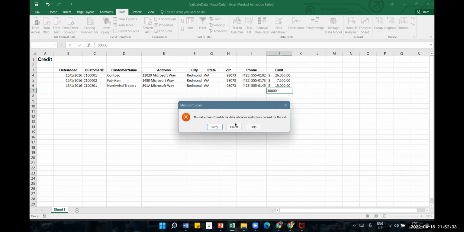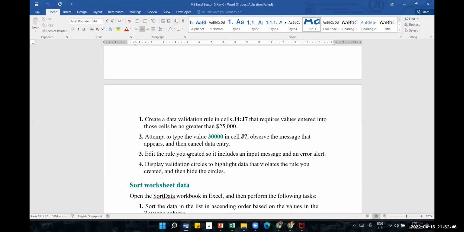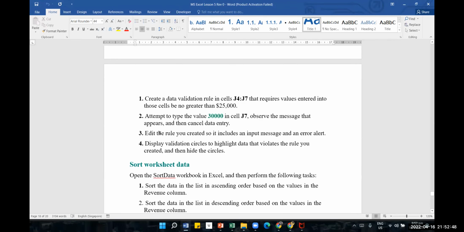This value does not match the data value restrictions defined for this cell. When you click retry, this will go off. You click cancel, it will be deleted. So you basically have to follow step by step each step that is given here. Is this clear now?